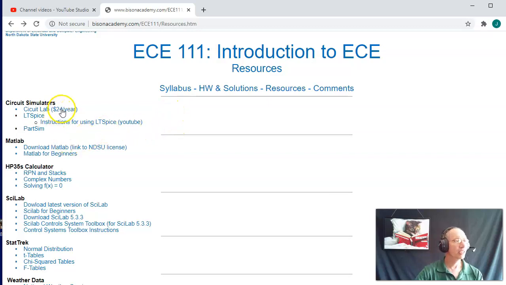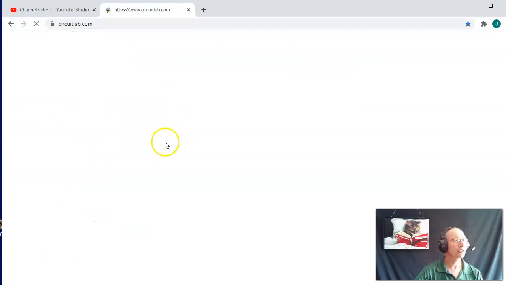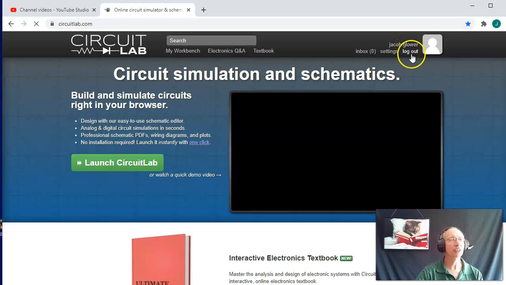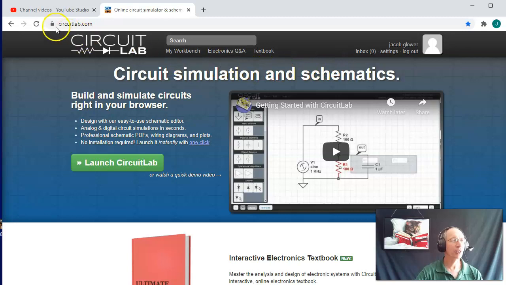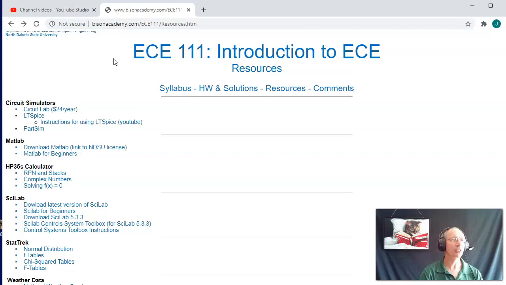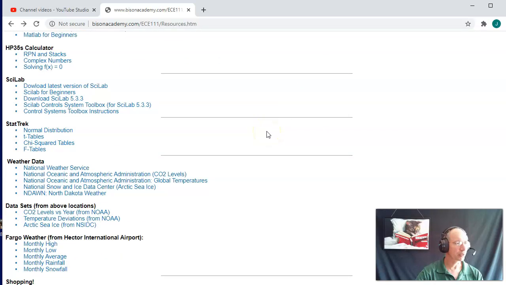Second thing you need is Circuit Lab. This is a circuit simulator. Again, it is free to use for all NDSU students. When you register for Circuit Lab, just use your NDSU email address. So if you have your .ndsu.edu and you log in, it'll grant you a license. Otherwise, for $24 a year, you can have your own private license. Circuit Lab is an extremely nice, extremely friendly circuit layout tool we'll be using. We'll get into that right around week 4 or 5. What else we have? That's mainly it for the resources.